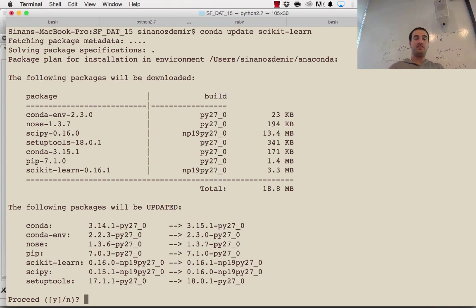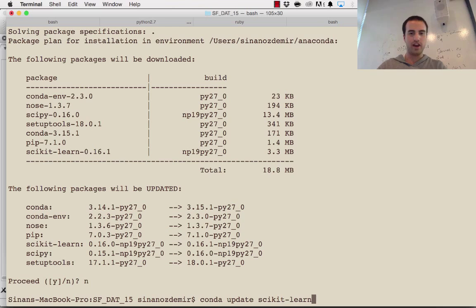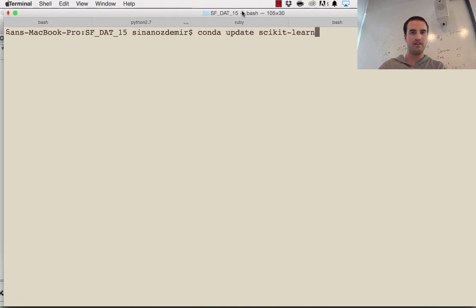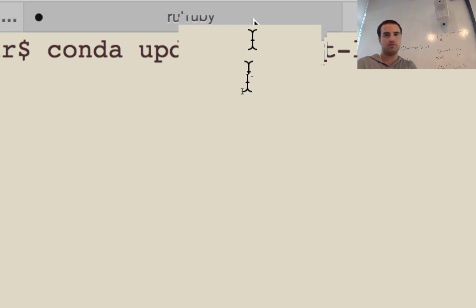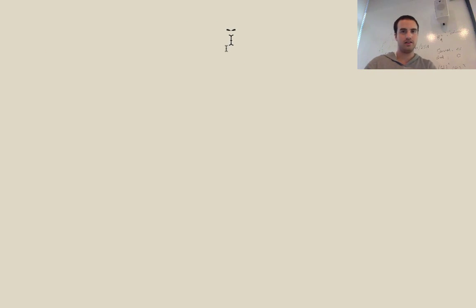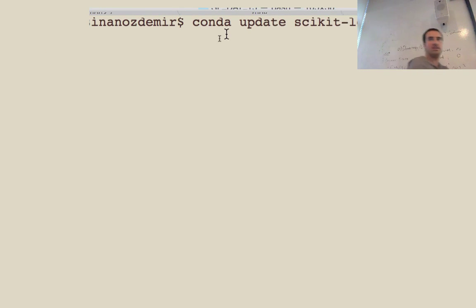I didn't realize that was a problem. And then it'll ask you, do you want to upgrade these things? Apparently there's also an even newer version that I'm not going to do. So here's that command again. You do this in your terminal: conda update scikit-learn.